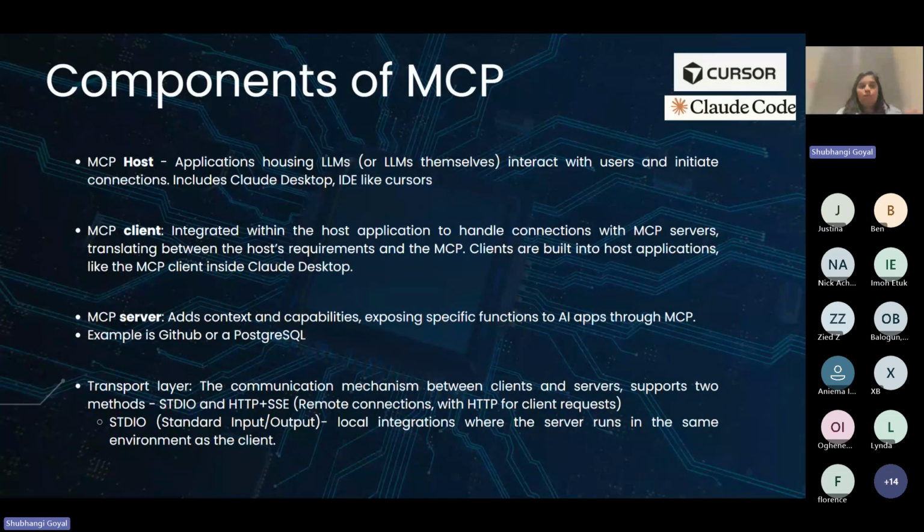So essentially, it's really important to understand that... I think someone's mic is unmuted.